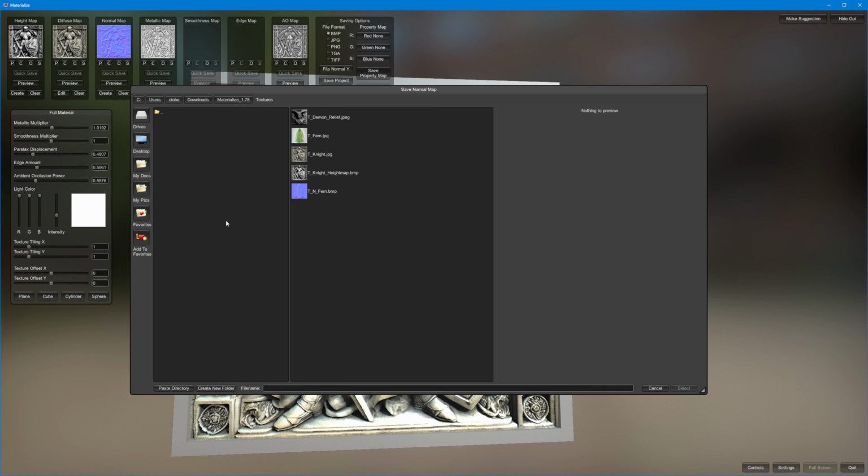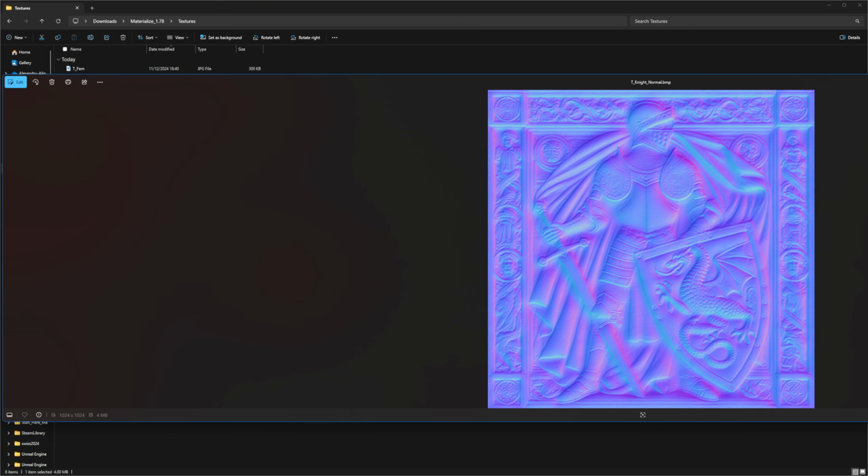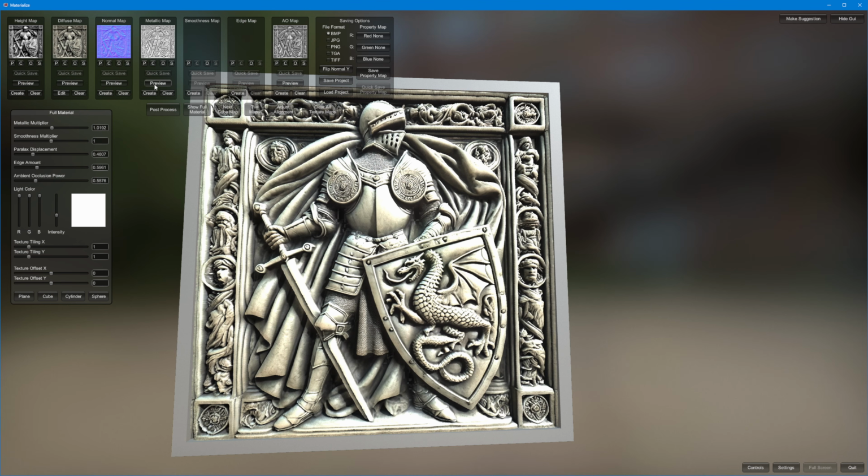If I want to do the normal map again, and without selecting the night or anything, I'm just going to put in here t underscore night normal and then .bmp. I think now I go on select, yep, there you go, now it's generated it. So I had to literally write in there .bmp.